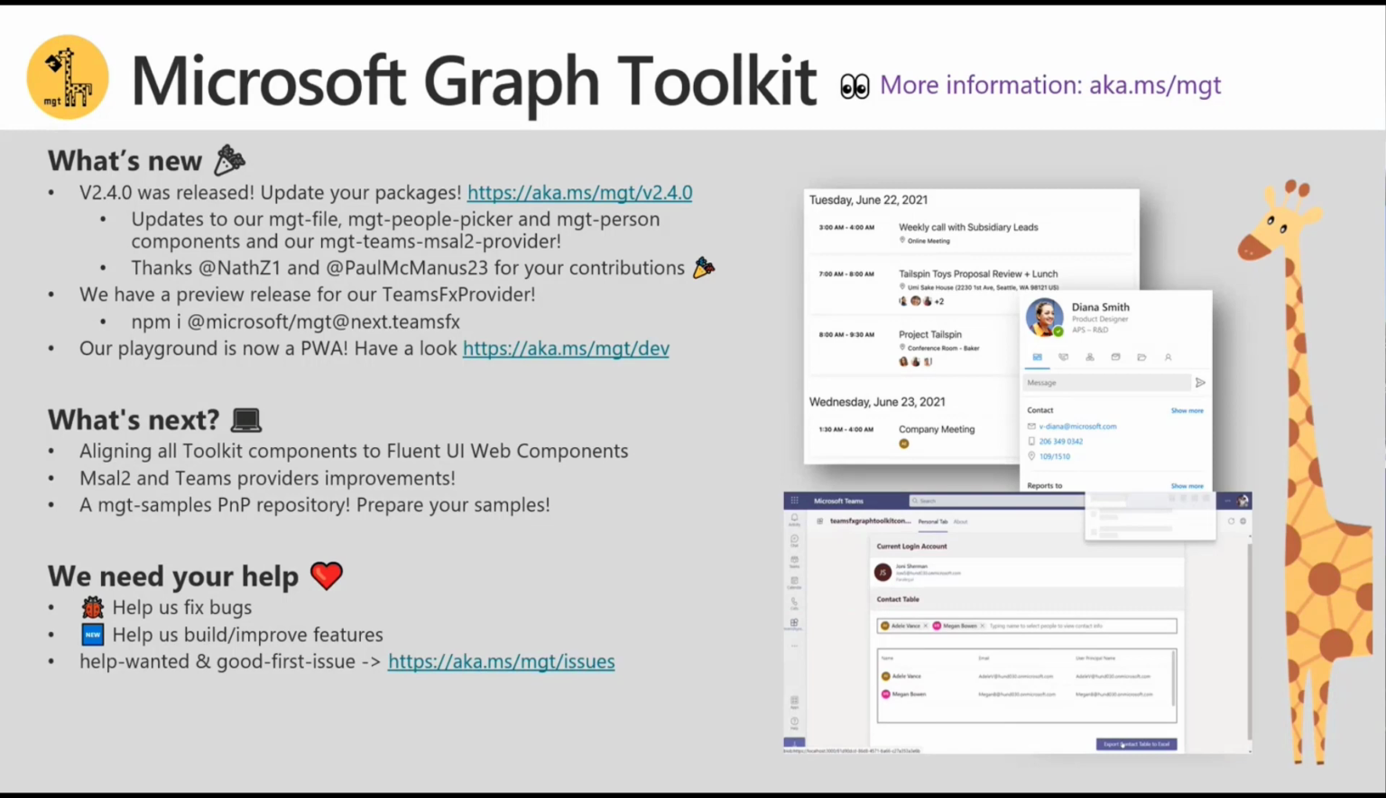There have been some really interesting improvements over there, including giving you a fully blank canvas where you can just start hacking around and add some MGT components there. Really cool stuff. Finally, what's next?